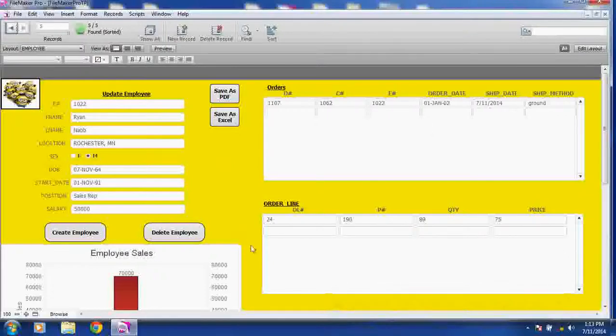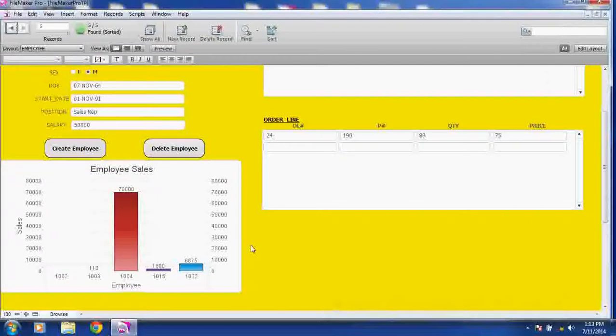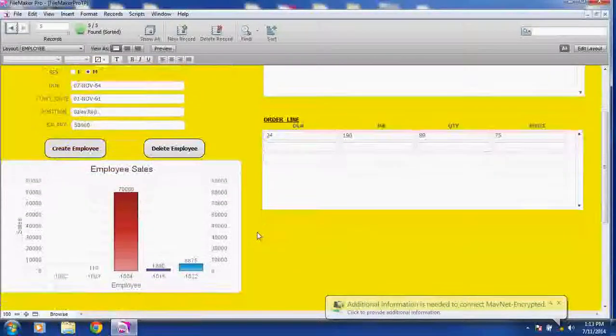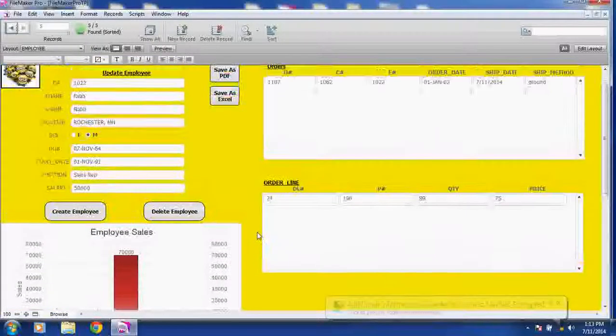Yep, we've got a chart in here, and this chart will update just like the customer chart. We already showed you that. And for the other optional stuff, we've got save as PDF, save as Excel, and we can delete the employee. So we have three other things, and I also created some buttons for the sex field.